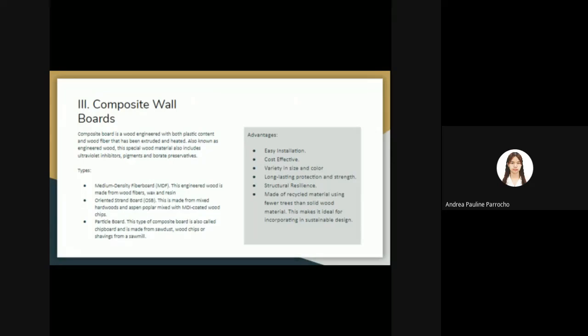It is cost effective due to its manufacturing procedure and availability. It is a more cost effective material to use for exterior home products than solid wood. It has a variety of size and color since you can choose whatever color and texture you prefer, thanks to the wide selection of available treatments and sizes.